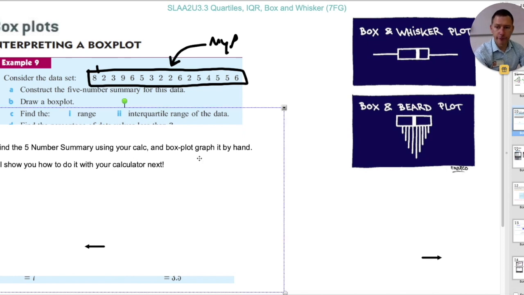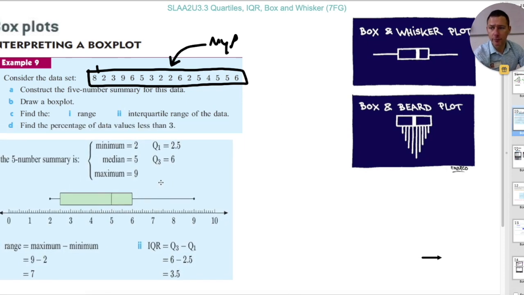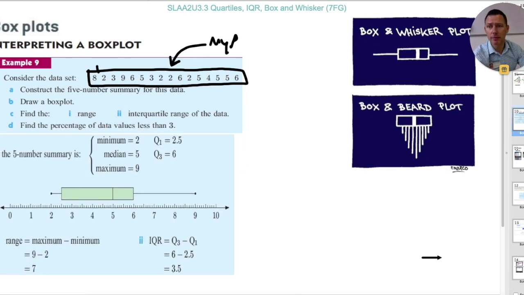All right, so first you would want to find the 5-number summary. Maybe you want to do that by hand. Maybe you want to do it with your calculator, but you found the minimum was 2. The maximum was 9. You found a median, a Q1, and a Q3, and you built it like that. Right, so your values should be like that.